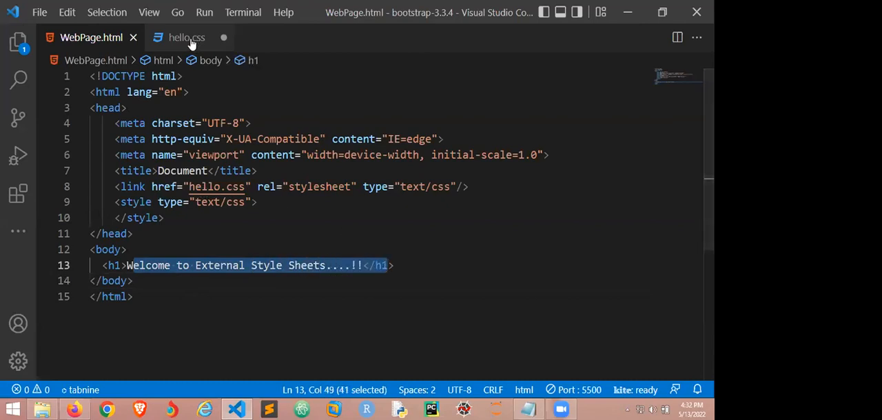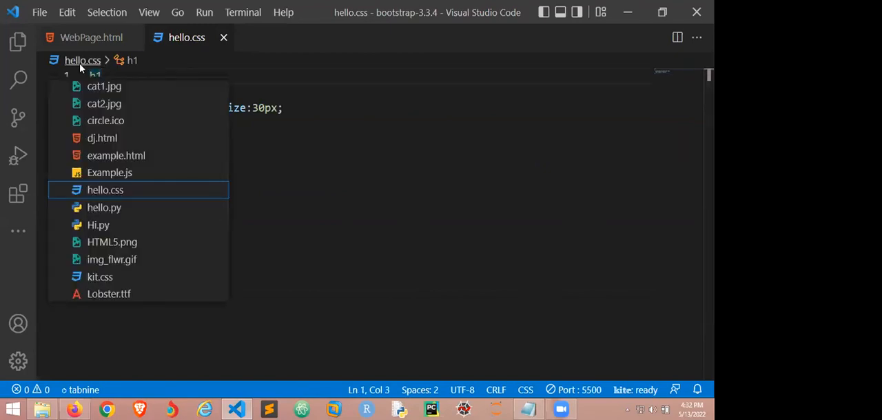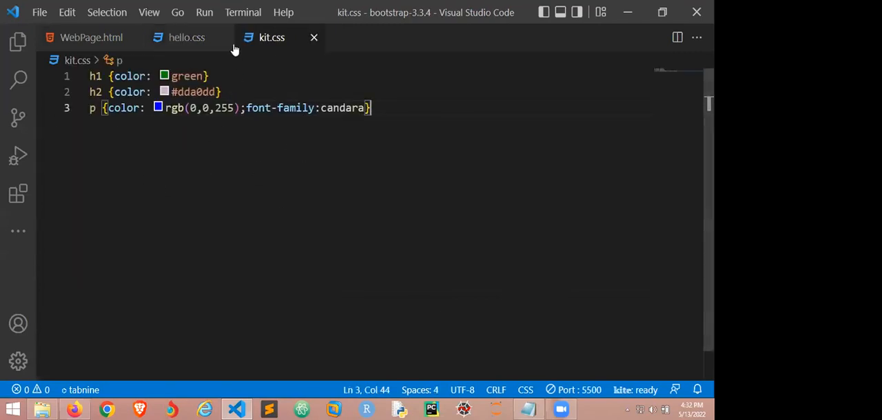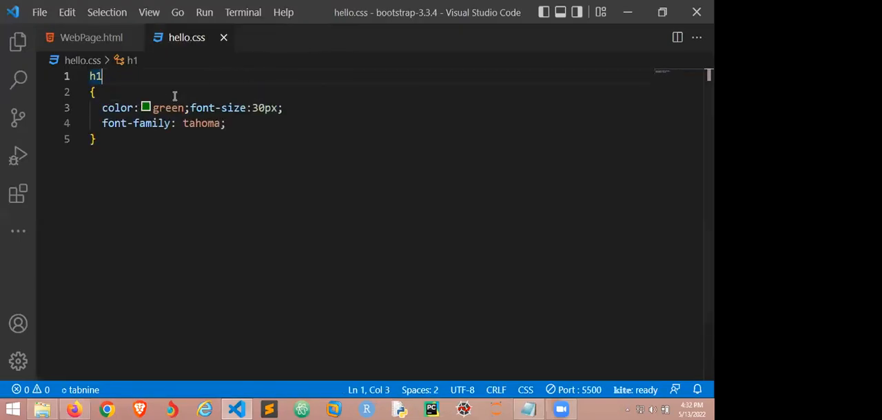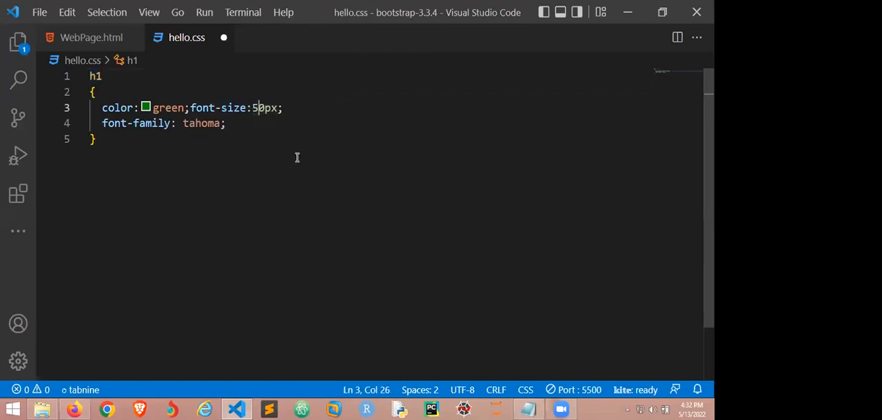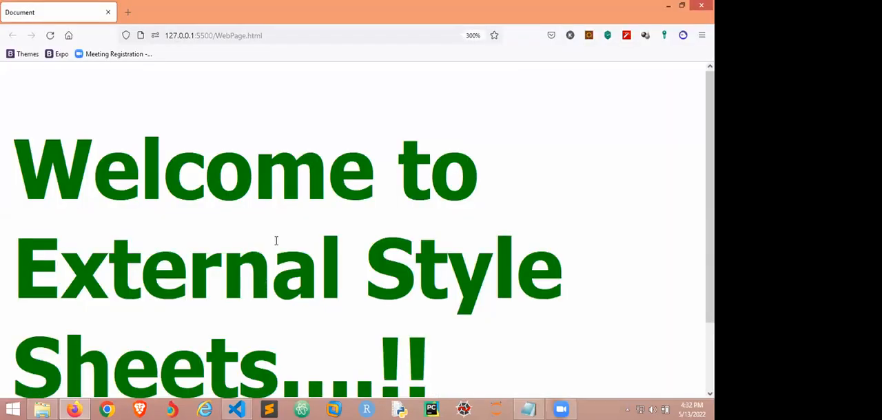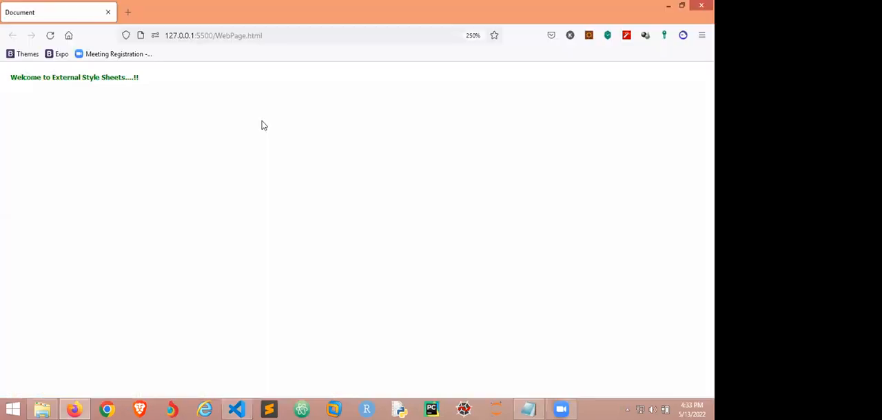But go to hello.css. What about the colors and other things here? Get it correctly. What about colors and other things? In hello.css, I'll give them. Applied or not applied now? Green color. Font size, I'm giving 50 pixels. Applying. Font size 5 pixels.